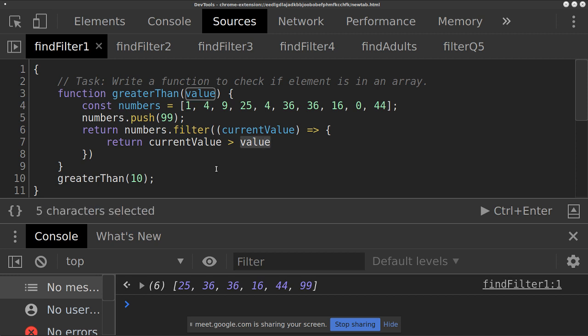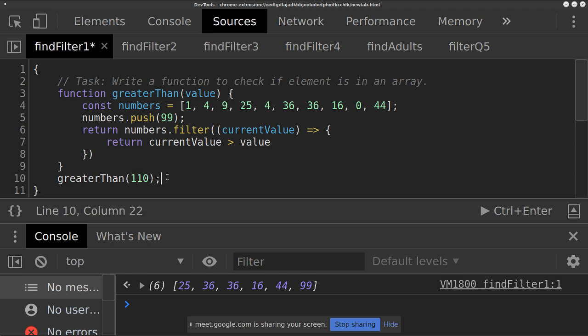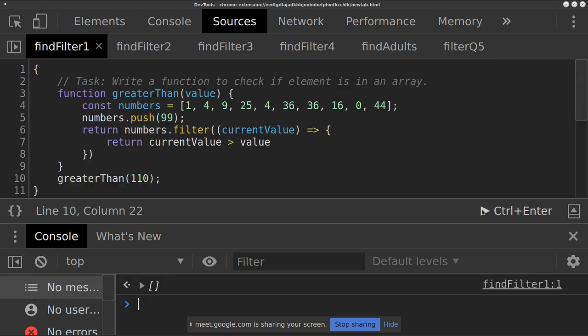If I change value to be 110, what is the result of this function now? Empty. Empty what? Empty array. Empty array, yeah, because filter always returns an array. Don't forget that. So it returns an empty array this time if none of the elements match.